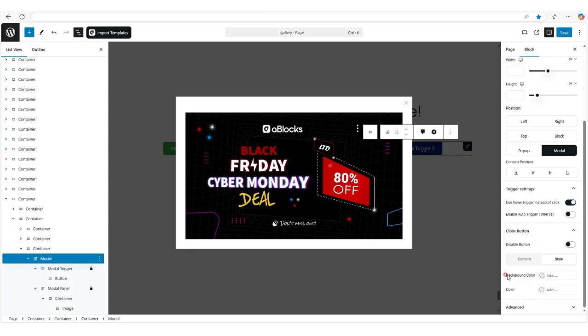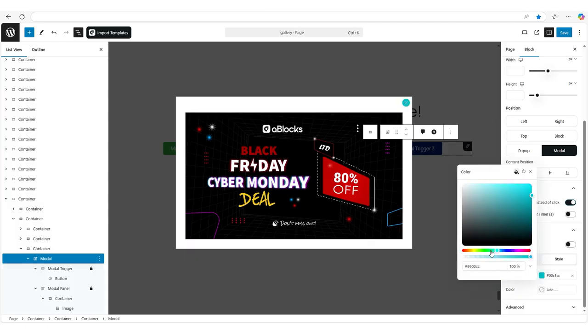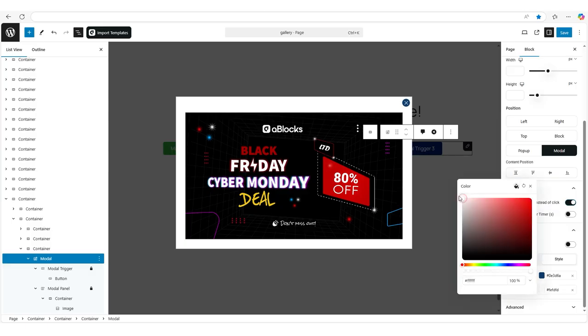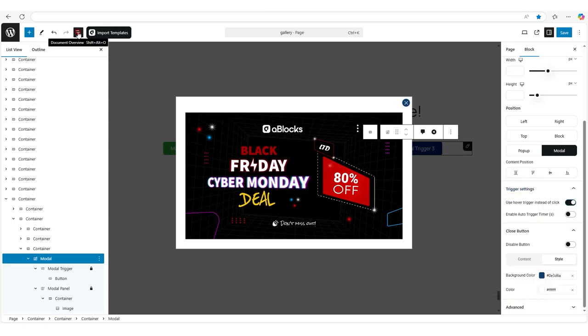First, set the background. Now, let's set the close button color. This controls the color of the X button itself. And there's your close button.